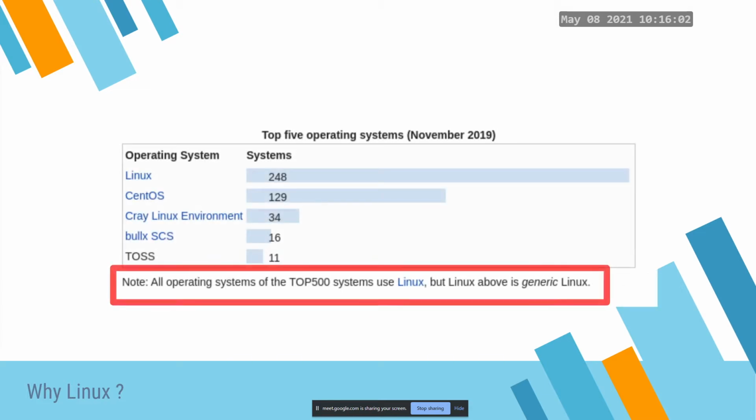Because I wanted to update the slide, I went to Wikipedia. By November 2019, can you guess how many supercomputers were still running Unix? This was the slide from 2 years back. Do you know how many supercomputers are still running Unix? Okay, Faiz is correct. By 2020, Linux conquered the supercomputer market share. All supercomputers now are using Linux.